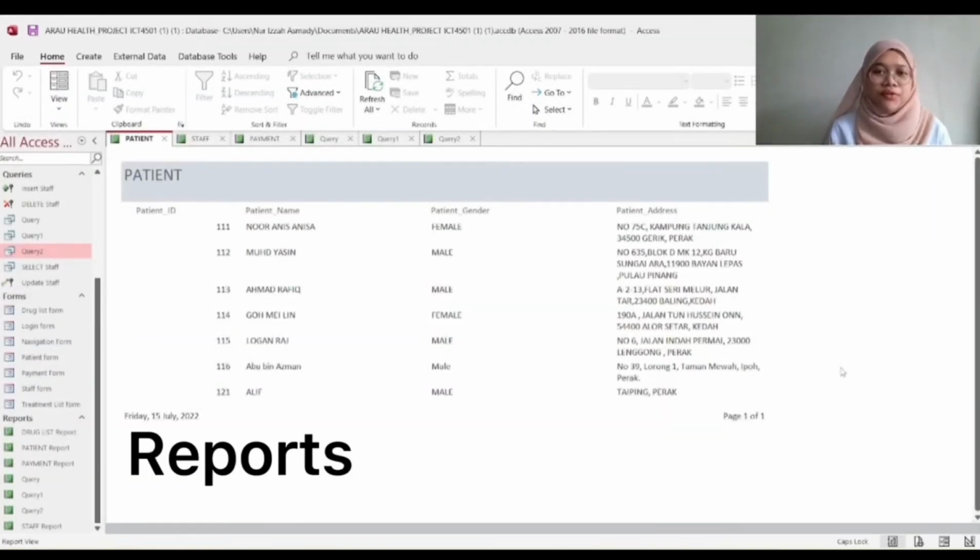Now I will demonstrate the reports. First, we have the patient report. We have patient ID, patient name, patient gender, and patient address. Patient ID will display the ID for the patient. Patient name will display the name, patient gender the gender, and patient address the address. The purpose of this patient report is for the staff to look at their patients' records, and if any problems occur, they can just refer to the patient ID.